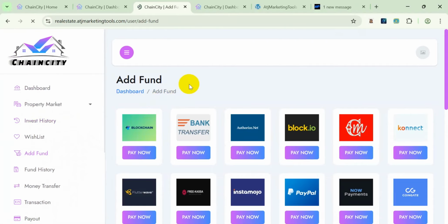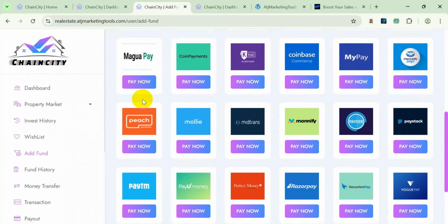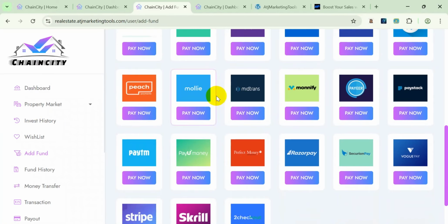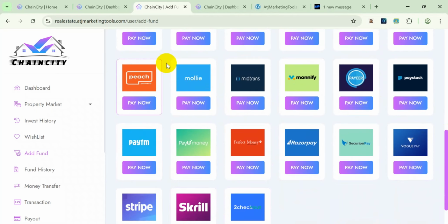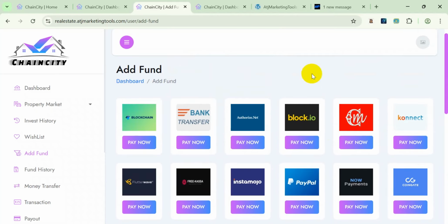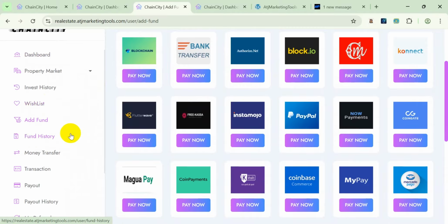So this software supports a lot of payment methods. There's no way in this world that you are not going to see a payment method that supports your country. If you want to use currency, normal crypto, or normal card payment, there's a system that supports it. So you can see, they can choose any of the payments to make payment.